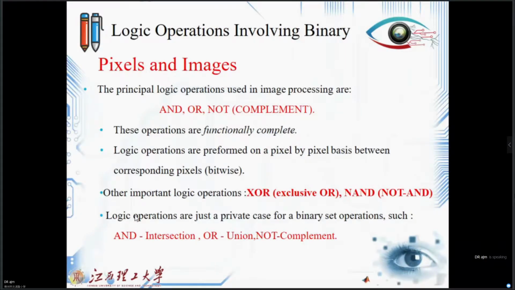We have pixels and images, and the principal logic operations used in image processing are AND, OR, NOT, I mean the complement. And these operations are functionally complete, and logic operations are performed on a pixel by pixel basis between the corresponding pixels, bitwise. Other important logic operations like XOR and NAND we have, I mean something like exclusive OR and not AND, as we know it as the NAND.